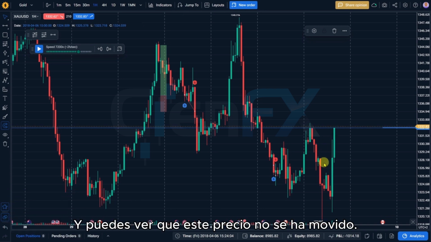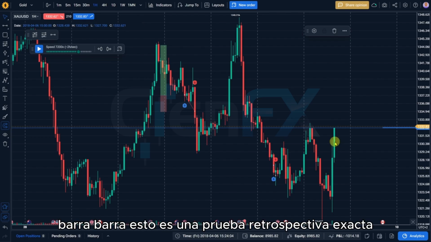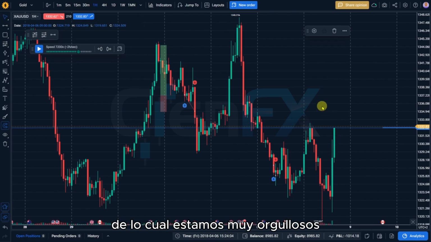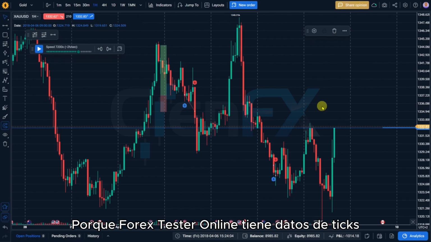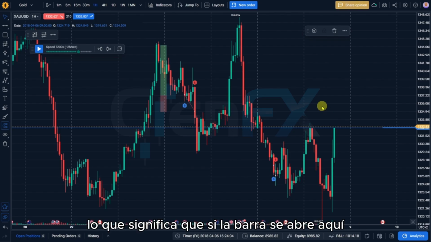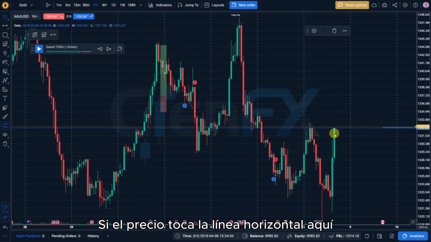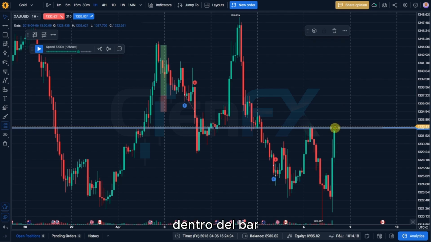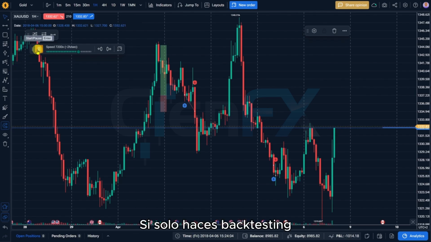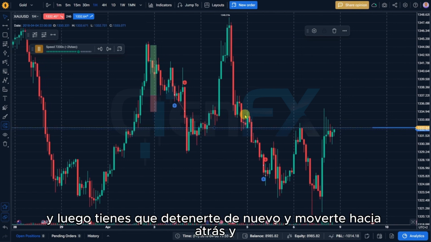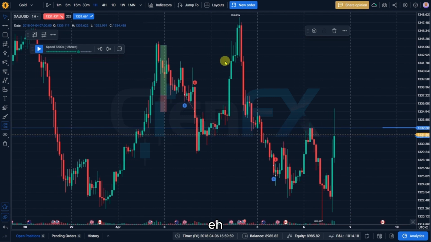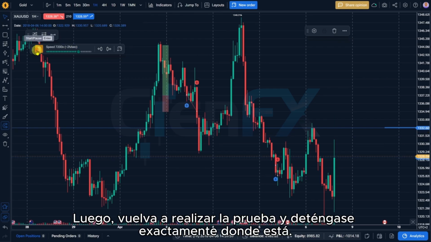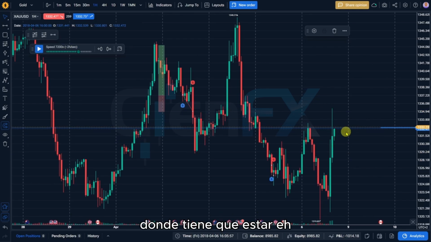You can see that the price has not been moved bar by bar. This is exact backtesting, which we are very proud of, because Forex Tester Online has got tick data used for backtesting. Which means that if the bar is opened here and closed here, and the price touches the horizontal line inside the bar, this is where the backtesting will stop. An example, you wanted to open your order here. If you just do backtesting, it's easy to skip this moment, and then you need to stop again, move backwards, and then start backtesting and stop exactly where it needs to be.